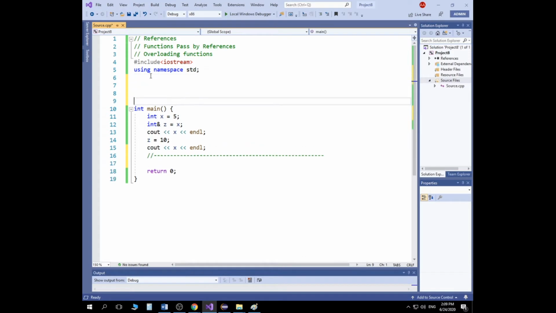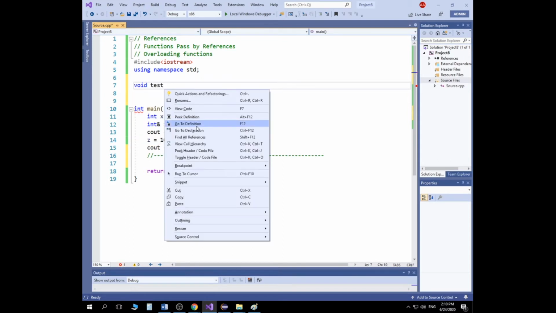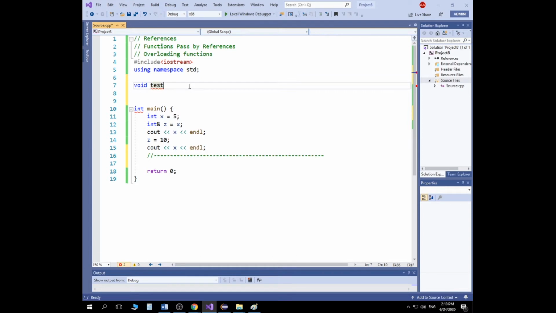Okay, now I'm going to show you an example in real life. Let's imagine I have, well, before I get to that, let's just have a very simple function, and then I'll show you that example. I have a function, let's say, call it return void. I will call it test function.